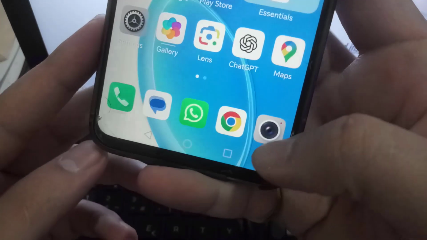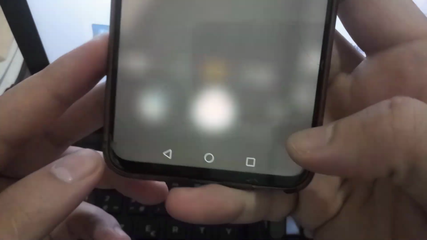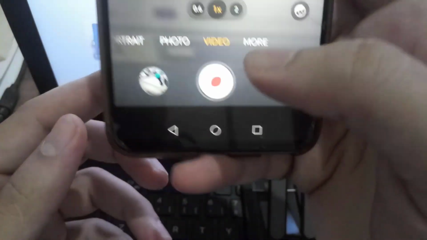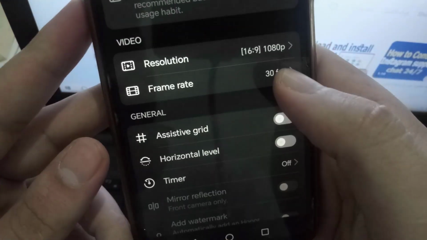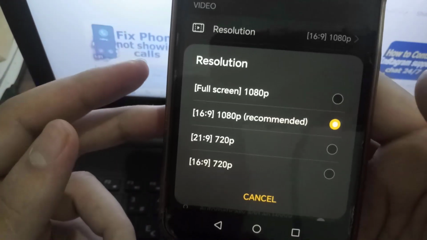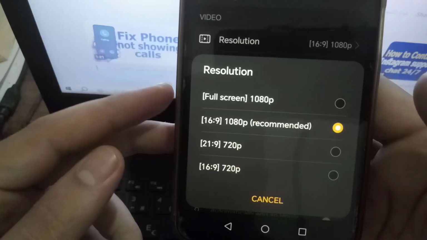Let's begin the explanation. The first step, my friend, is to open your camera app. After opening the camera, we will select video mode. Then we click on the video settings icon. Then we scroll down and you will find the resolution setting. Always choose the highest resolution available on your device.